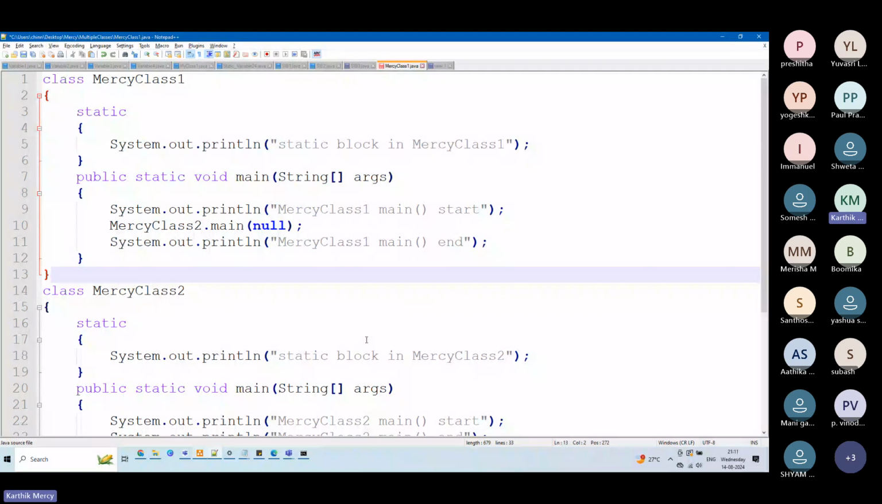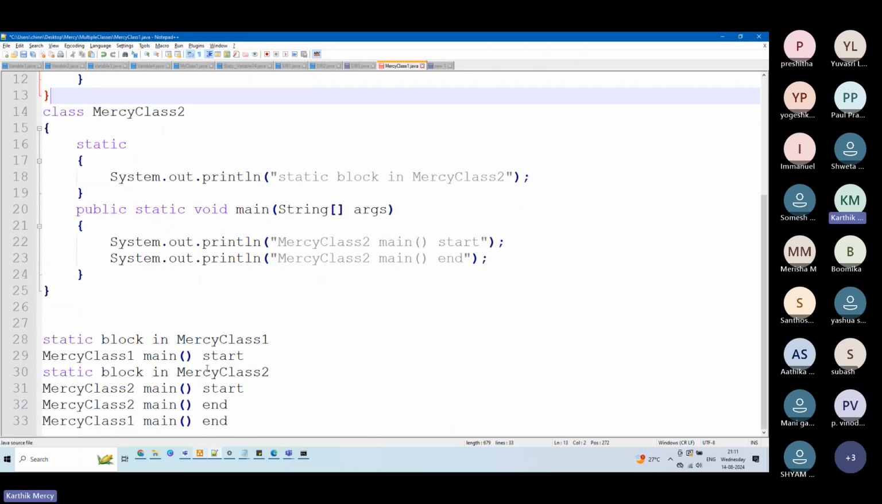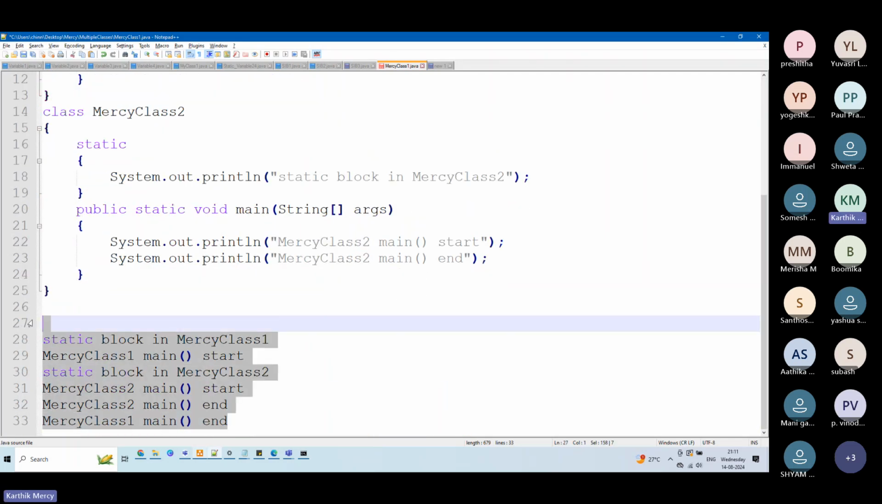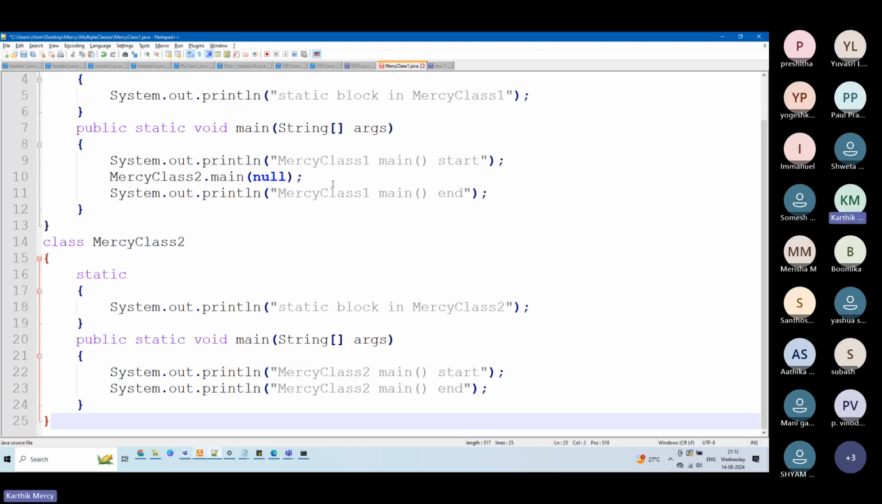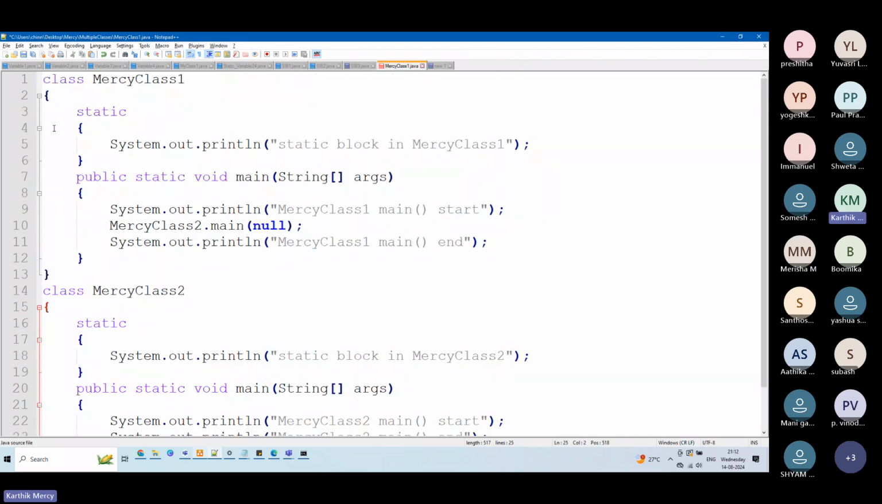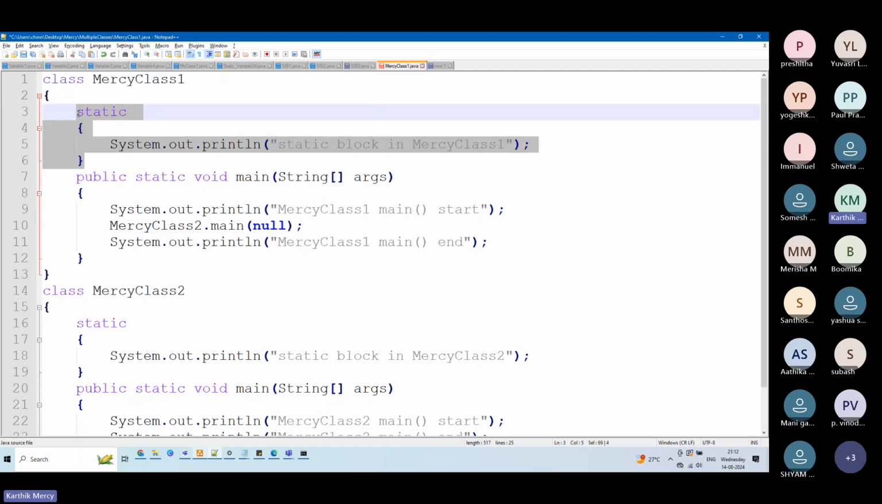Guys, this is very important because you have learned till now about the static initialization blocks in a single class, but we are dealing with the same in multiple classes. So I just want to add a little bit more complexity to the same program. What is that? I want to add one more static block.